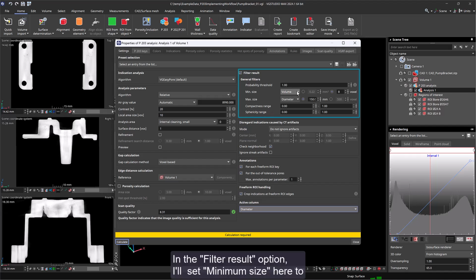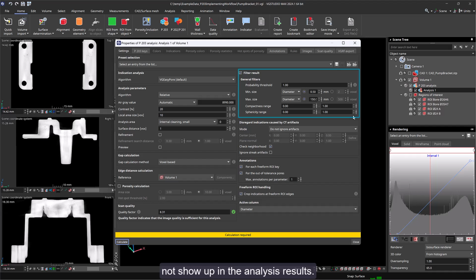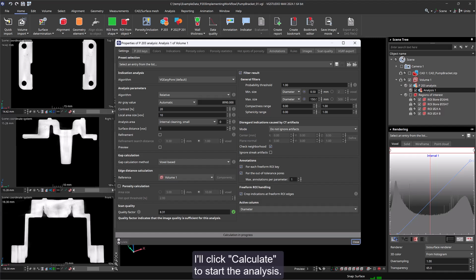In the Filter Result option, I'll set minimum size here to diameter, and enter the value 0.5 millimeters in this field here. This means that all pores with a diameter below 0.5 millimeters will not show up in the analysis results. And that's it for the settings. I'll click Calculate to start the analysis.